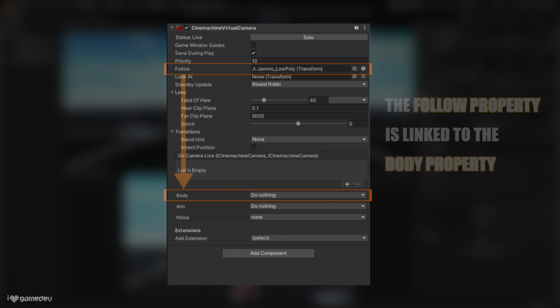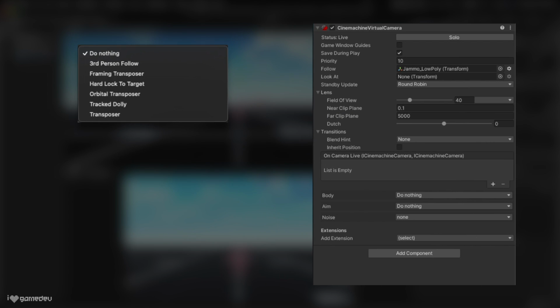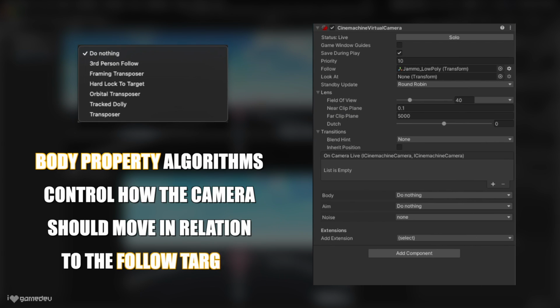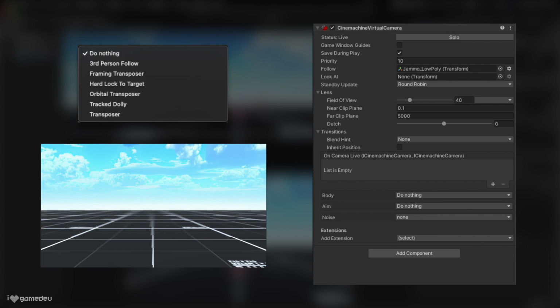The body property contains a list of selectable algorithms that we can choose from. Each option determines the style of movement that the virtual camera will use to follow its given target. So, we'll notice that the body property's default setting is Do Nothing, which explains why the virtual camera currently remains in place in play mode.